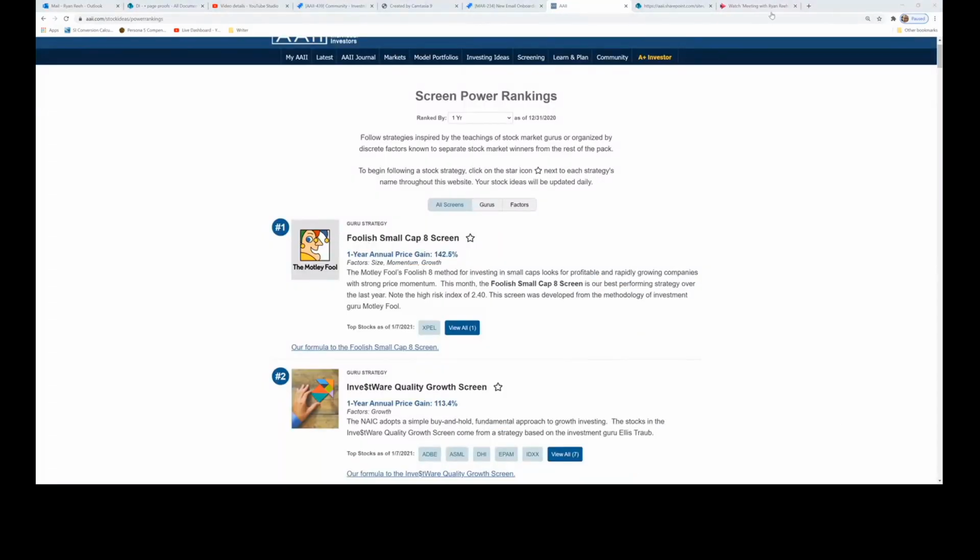With more than 60 screening strategies to choose from, the Screen Power Rankings tool allows you to rank all of these screens based on performance over a number of time periods to gauge both the short and long-term performance of these strategies. You can rank these screens all at once, or you can isolate those that are based on the screening methodologies of Wall Street gurus, or those screens that use investment factors that have been shown to generate long-term outperformance.